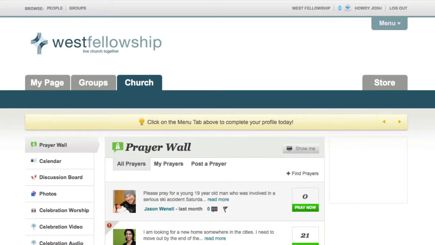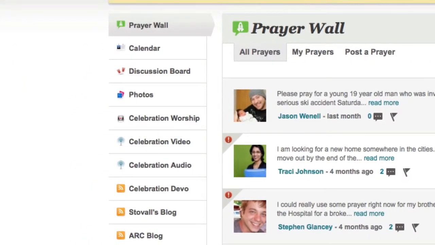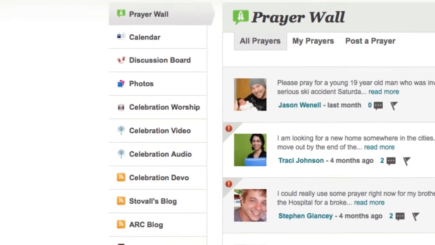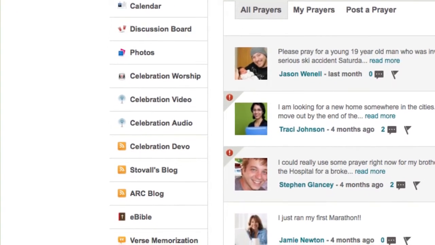Now, the Church tab. The Church tab is what everyone sees right away when they log into the table. Anything you see here can be seen by everyone in the church. Down on the left, you'll see the applications list. Each item on the left is a different application or app you can use, and many of them help you to interact with other people in your church.